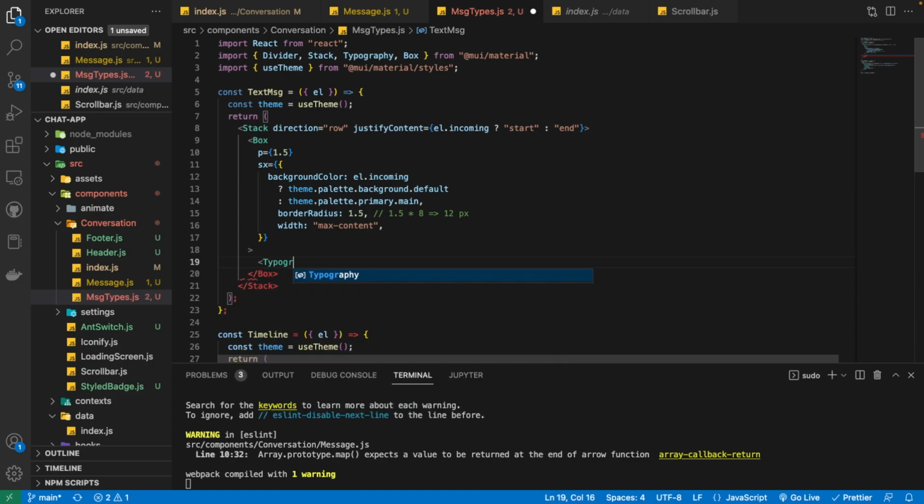Now, after these things are properly written, let's finally render the text here. So for that, as you all know, we are going to use this Typography component again. We need to write some message here. So that is going to be el.message. Okay, this property is going to contain the message. We need to provide it some variant.